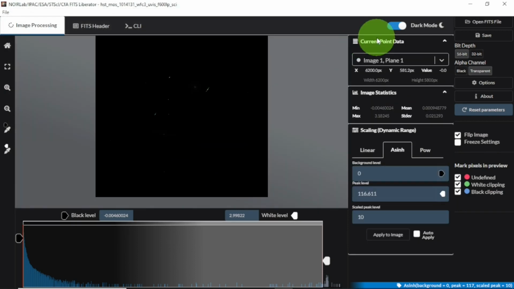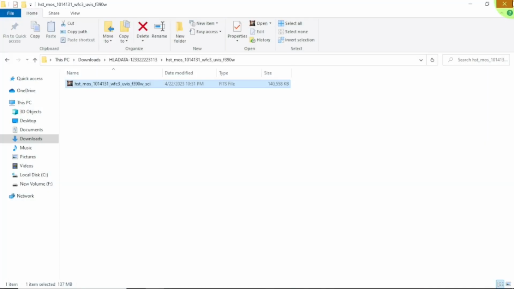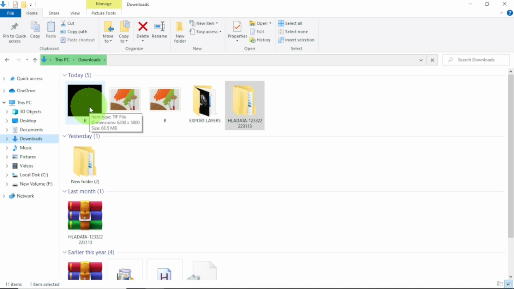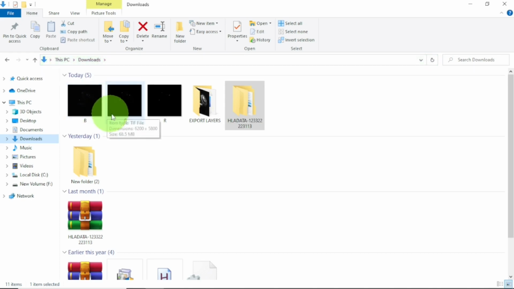Then after saving the last one, you can close this Fit Liberator. Then let us go to the downloads to see our images. These are the images in FITS. So it's our TIFF files. Look at them. TIFF files.